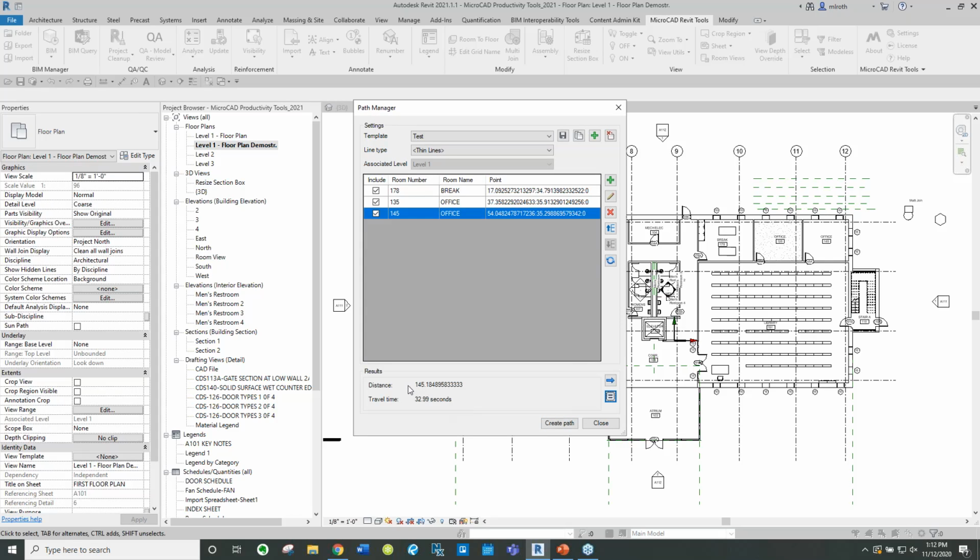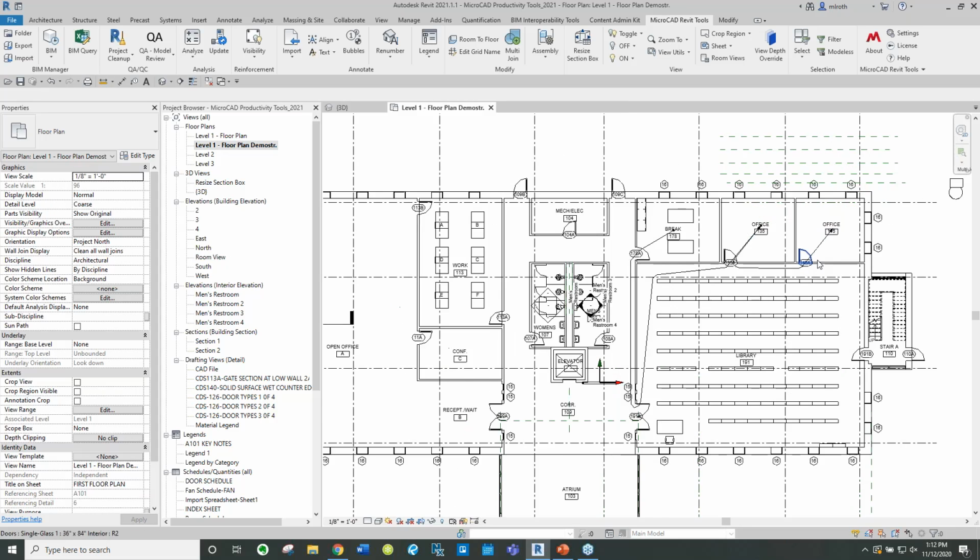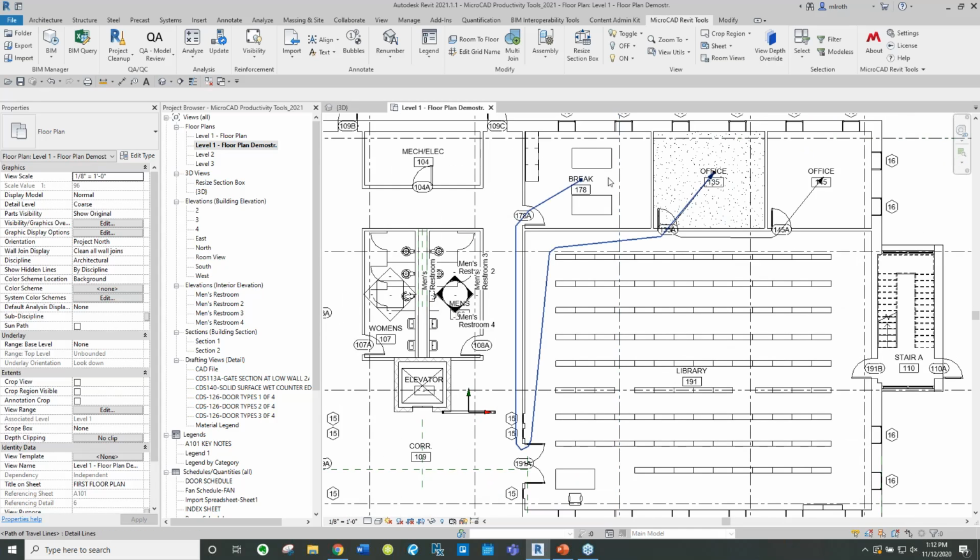And it will actually tell you not only the distance, but the travel time for that particular travel. And what I did, create path. No, I don't want to save. You can see I went from my break room to one office to the next. And of course, Revit is smart enough to realize that you can't go through walls, so it does show you that overall path of travel.